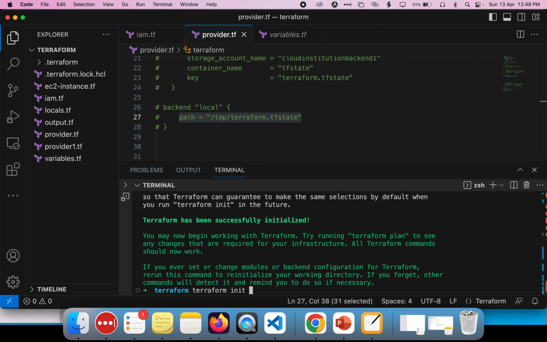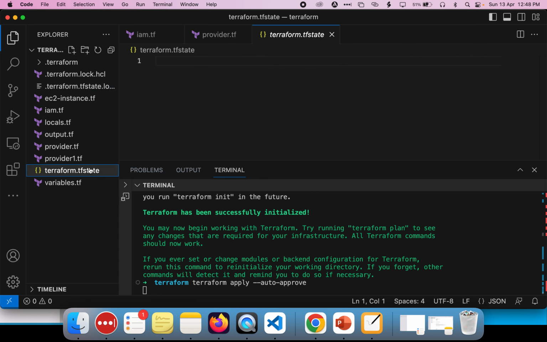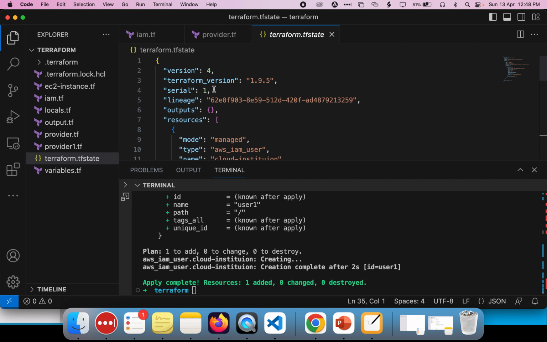Now what happens if you do terraform apply again? Terraform will store the state file in this one here. As you can see, watch here: the Terraform state file got created over here. So now you see the difference. Terraform is adding the content over here.